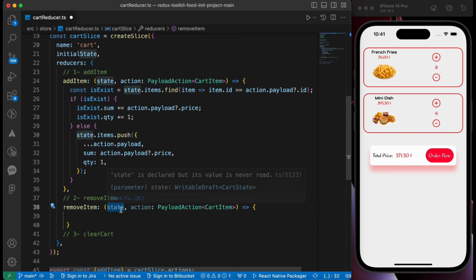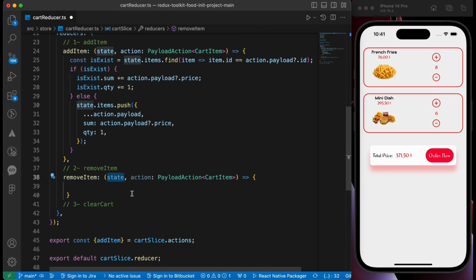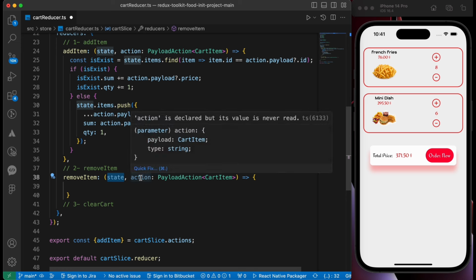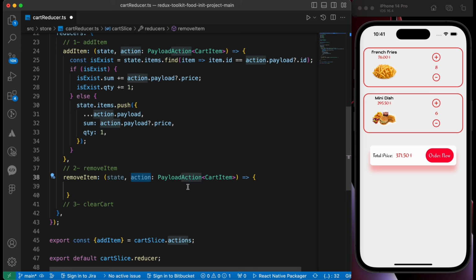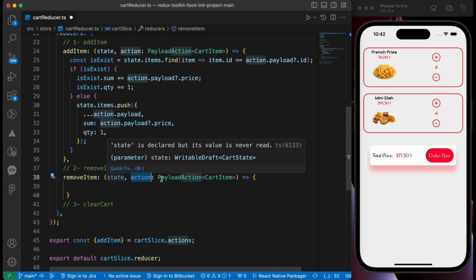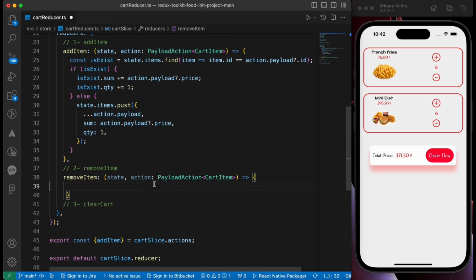It takes the state because we're gonna change our state, and it takes action because we need the action.payload. The payload is the item because the action.payload contains the quantity and the price, and we need them because we want to decrease this price and this quantity too. So we need the state to change it, and we also take action.payload to use this payload data. Okay, what are we gonna do here?